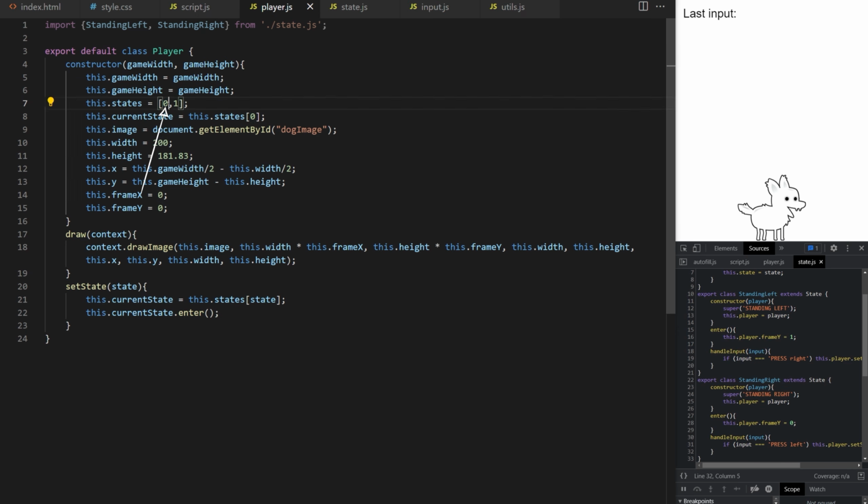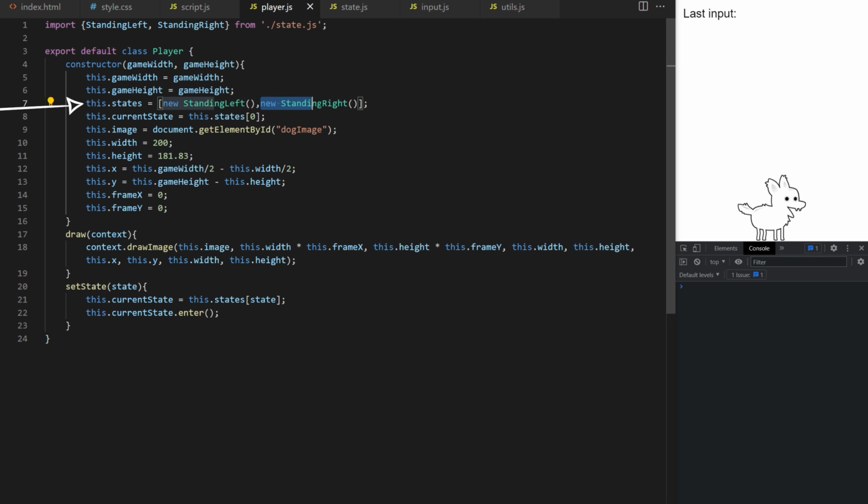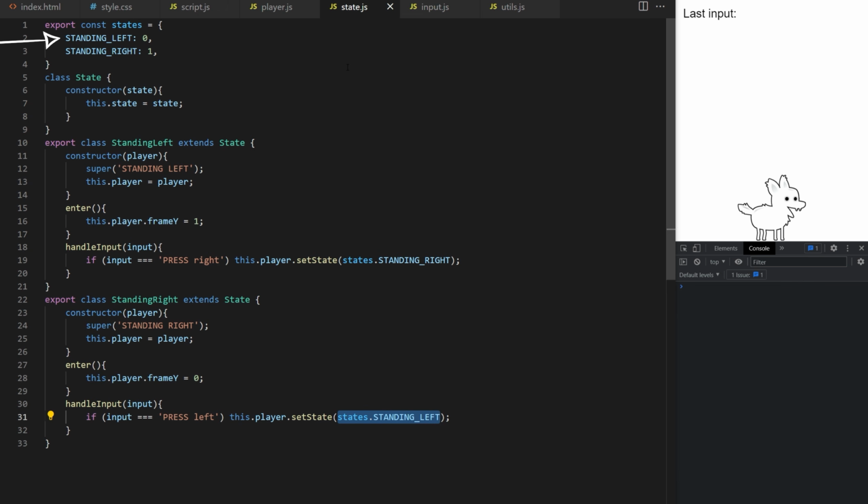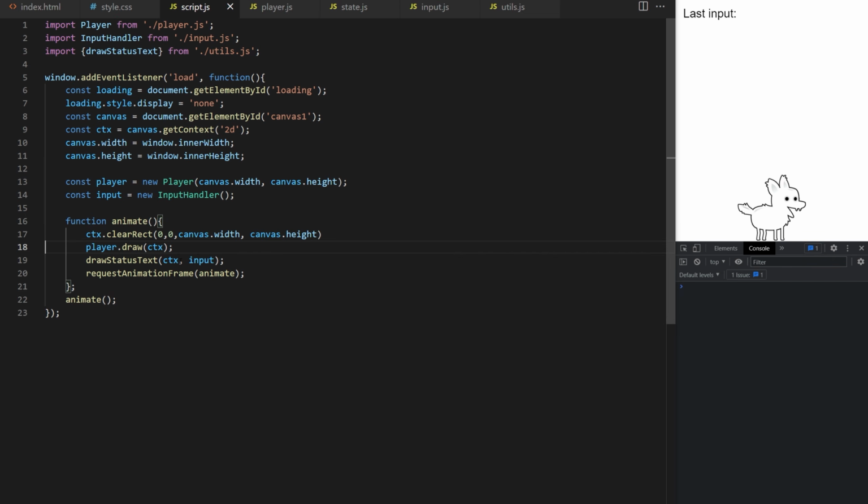Now we can finally define our states here properly, so index 0 in the player states array will be an instance of the StandingLeft class, so new StandingLeft, and index 1 will be new StandingRight. We need to make sure that the state objects in this array have the same indexes as the numbers we defined for each of these states inside the enum here. Now that we can swap between states, I also need to be calling the handleInput method over and over so that we can listen for new inputs and change states when needed.